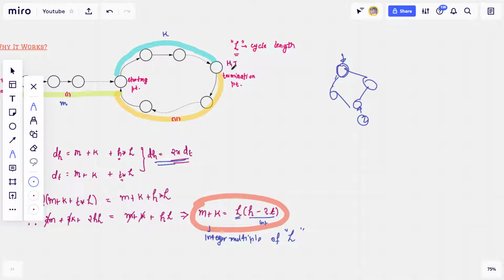If from this point, the termination point, I travel m plus k distance, which is an integer multiple of the cycle length, I'll be at the same point, right? No doubt about it. But what if I travel just m distance? Then I'll be at a point from which if I travel k distance, I'll reach here. Make sense? If you don't get it, please rewind the video, you will definitely get it.